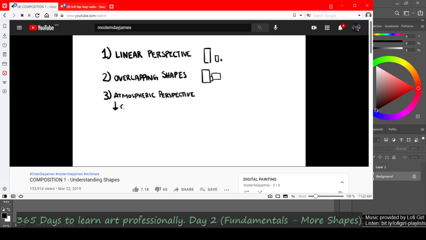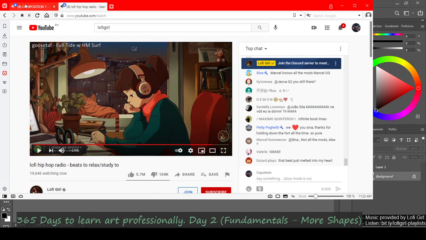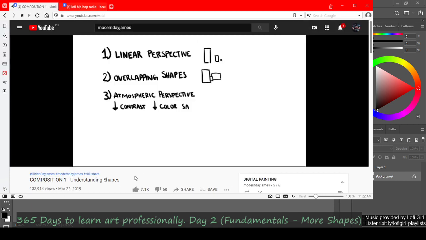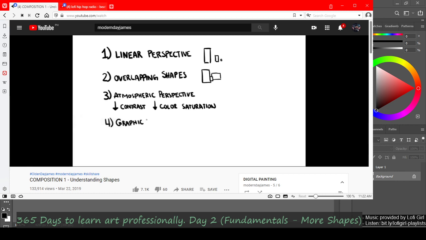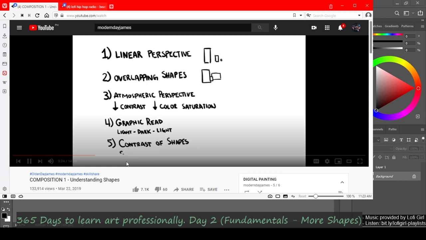That might sound complicated, but essentially, as objects go further in the distance, they decrease in both their color saturation and their contrast. Another way to reinforce the perception of depth is by having a strong graphic read, or the juxtaposition of light and dark shapes. Having a strong graphic read not only makes the painting more interesting, but it adds clarity and makes it much easier to understand. Last point I want to bring up is a good contrast of shapes. While this doesn't always contribute to the perception of depth, it really contributes to a good composition.